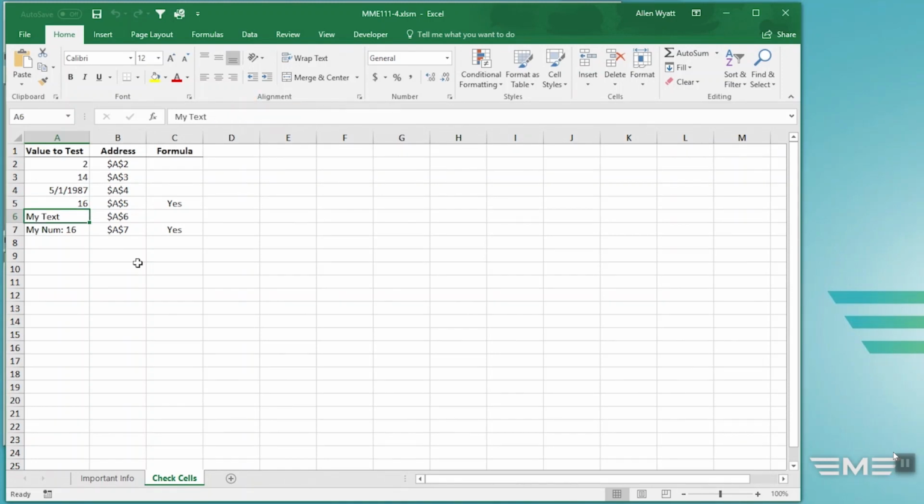But cell A5 does contain a formula, that is the result of adding cells A2 and A3. And then down here at the bottom we have another formula which is equal to some text, myNum, plus some formatted value from cell A5. And that's why in the formula column it determined that there was a formula in those cells.